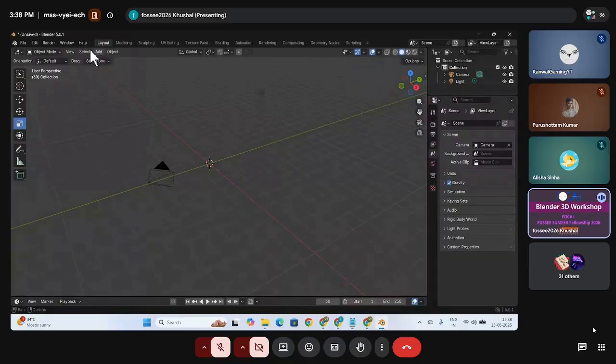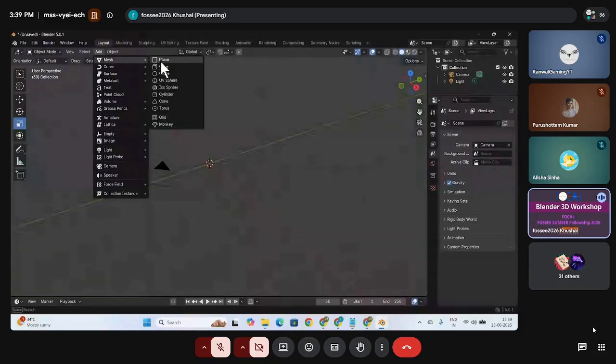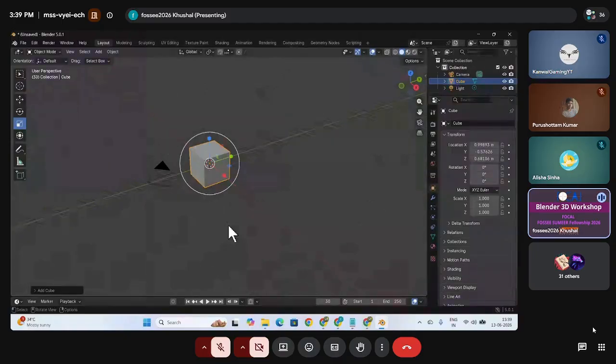Here you can see in the menu bar, below it there is once again a small menu for the layout workspace, and here you see Add. In Add there is Mesh, and you can add these shapes. There are too many shapes. In the mesh, these are the options, you can select them. I want to add a cube, so just click on the cube, and you will see a cube is added. And why is it like this? Because the scale tool is selected.